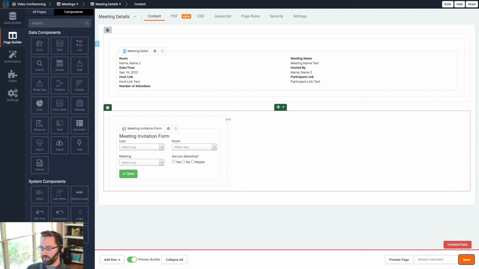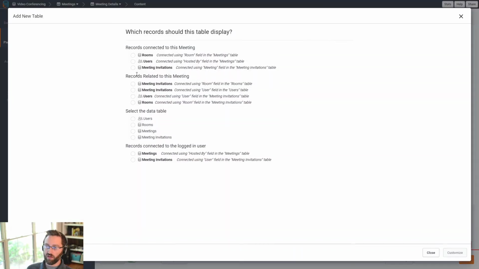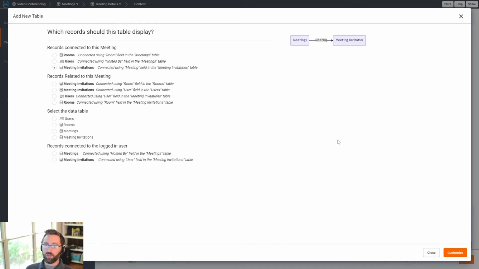And I'm going to move this and put a table right next to it so that we can see all of those invitations. Okay, so same thing. I'm going to select one of these predefined data sources that are only available to us because we're on a detail page for a particular meeting. So we click on a meeting, we go to the detail page. Tadabase knows what meeting we are referencing here. So now we can view meeting invitations that are only connected to this page's meeting.